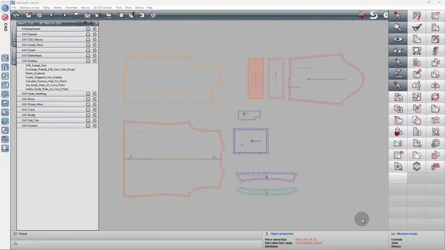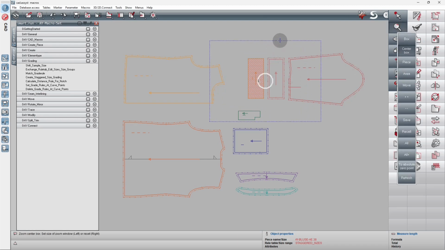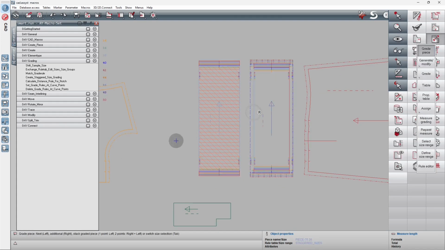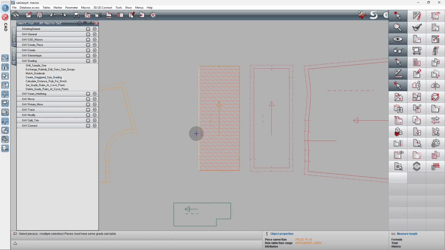Prepare pieces that share the same geometry in the grading with the macro Create staggered size grading. The interlining piece for this cuff will not be graded for each individual size. Instead, every 3 sizes will share the same geometry. Start the macro and select the piece or pieces.